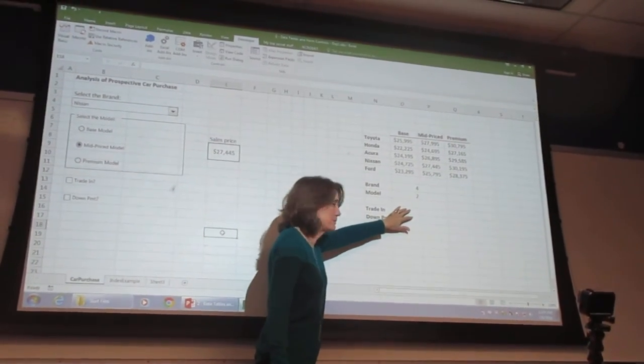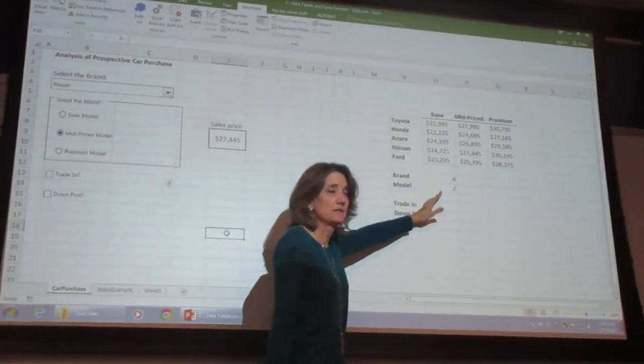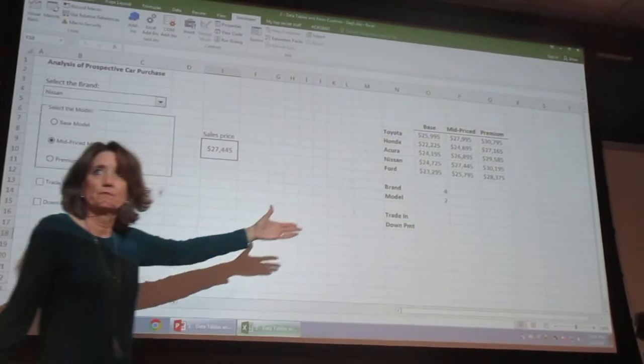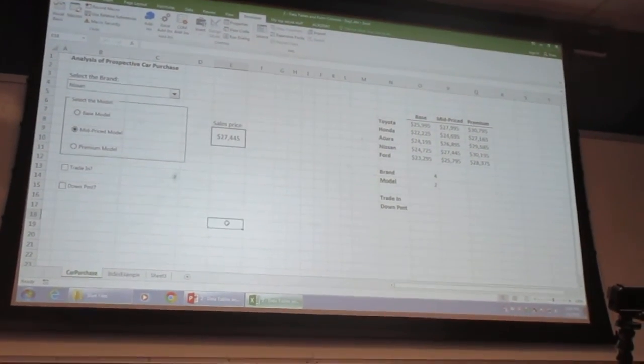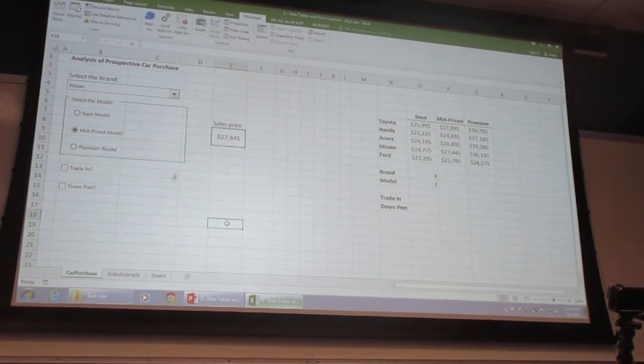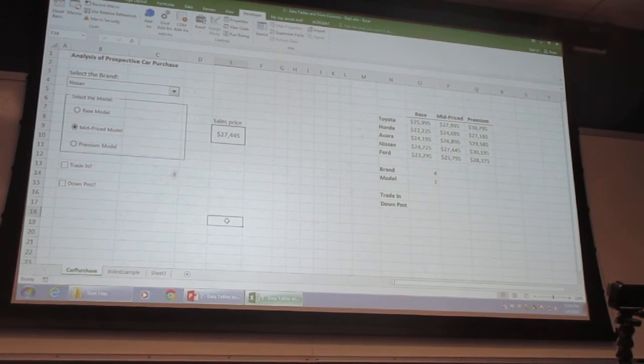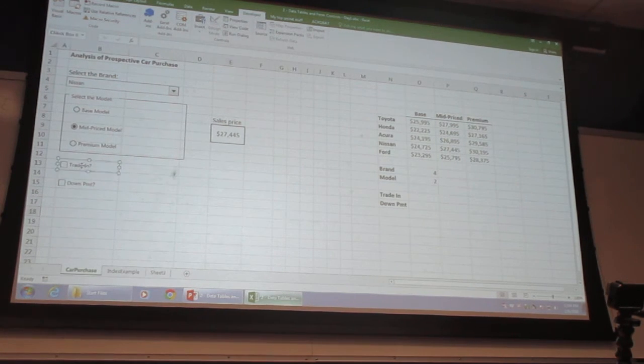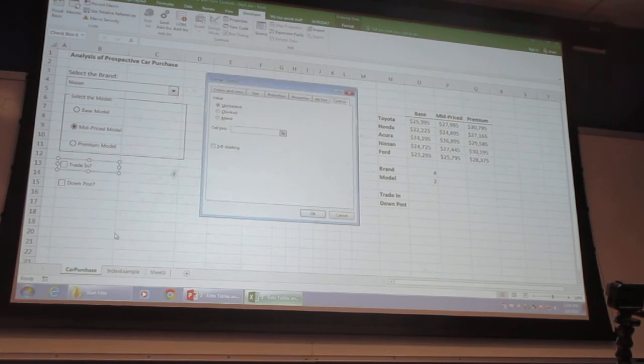Where I'll be able to capture what they select, right? So I've done that. There's more to this one because I'm eventually going to display a value, but let's just see how this works first. Well, it doesn't work out. Let's format it and then see how it works. Okay, so I'm going to right click on this one for trade-in and format this control.